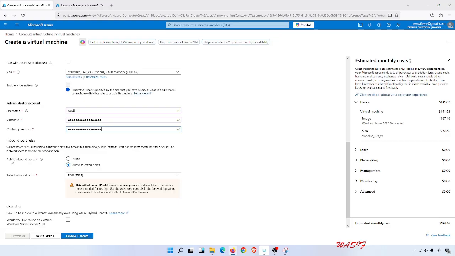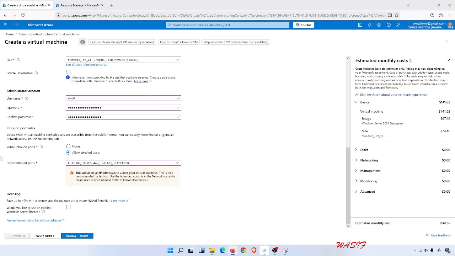And for inbound ports, of course, you need to allow inbound ports. For example, we will be doing RDP, so you need to open the RDP. I would recommend open all these things. Although you will not do SSH, I would recommend open all of them.